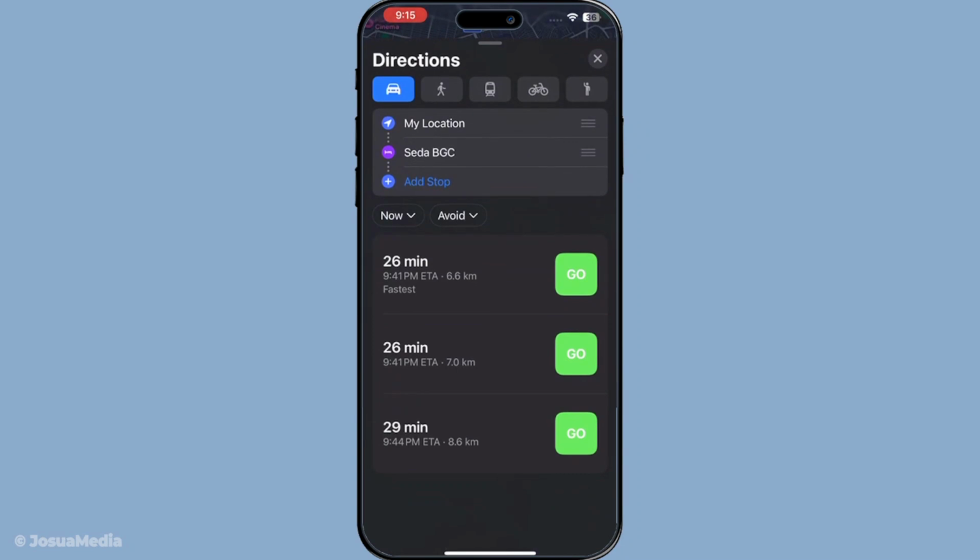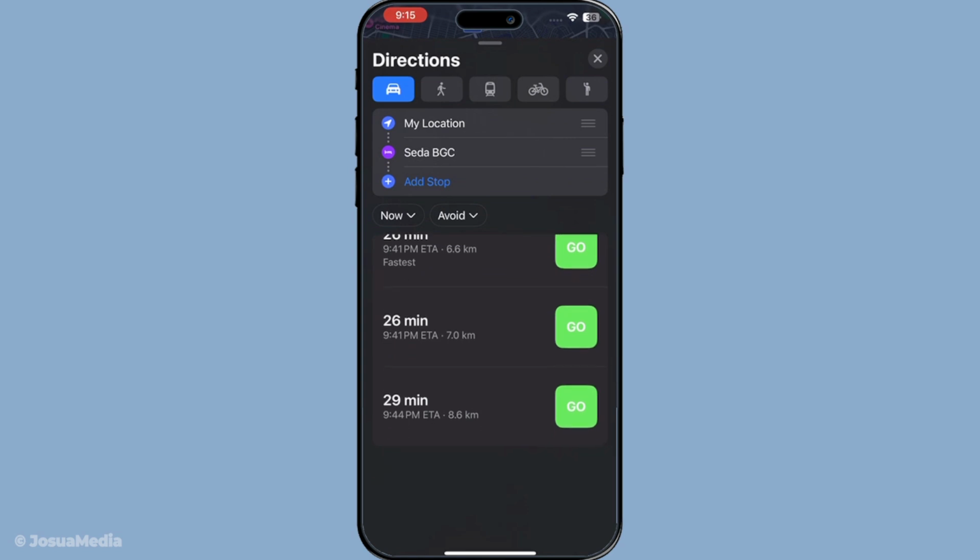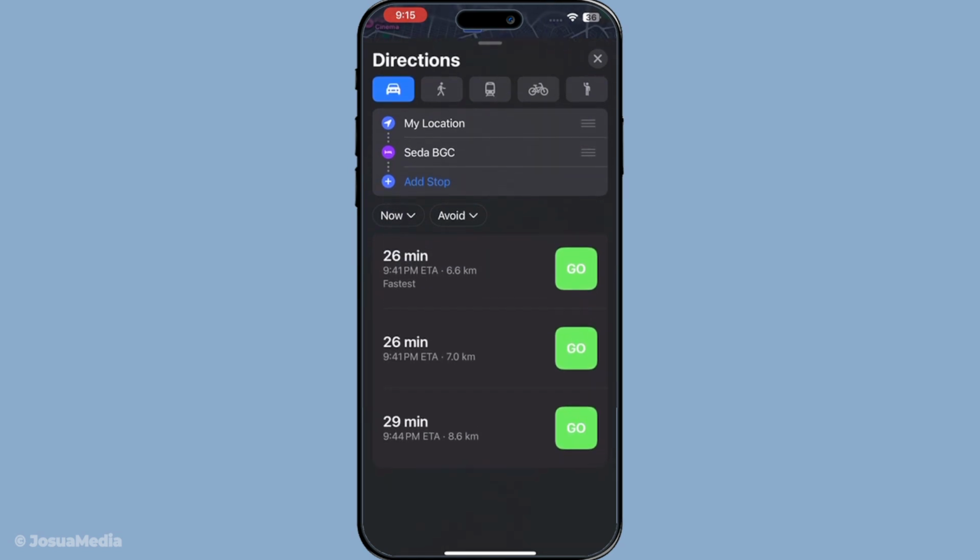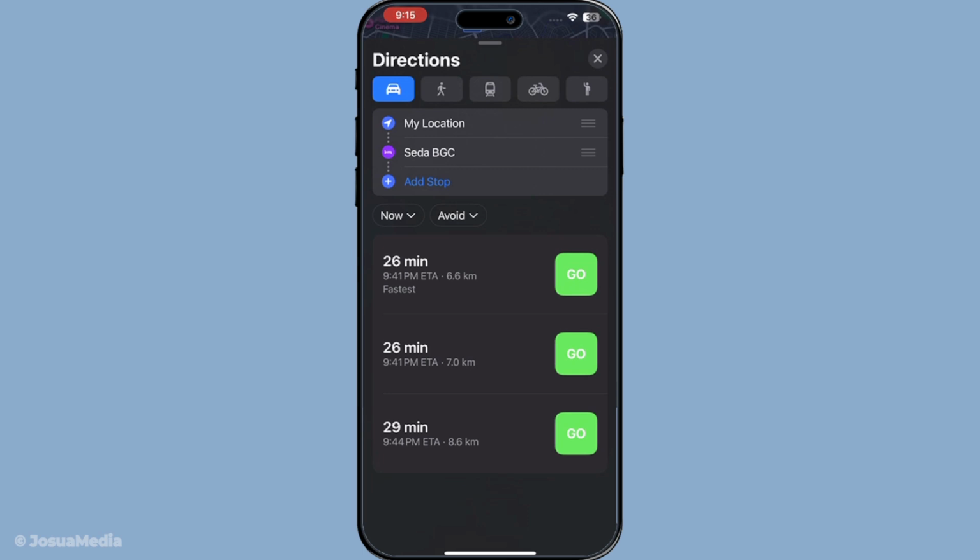Apple Maps will suggest routes. You'll see the estimated time of arrival for each option. Tap a route to preview it. You can zoom in to check turns and landmarks and review notes like tolls or ferries. If you need to avoid tolls or highways, open route options and adjust those preferences before you start.